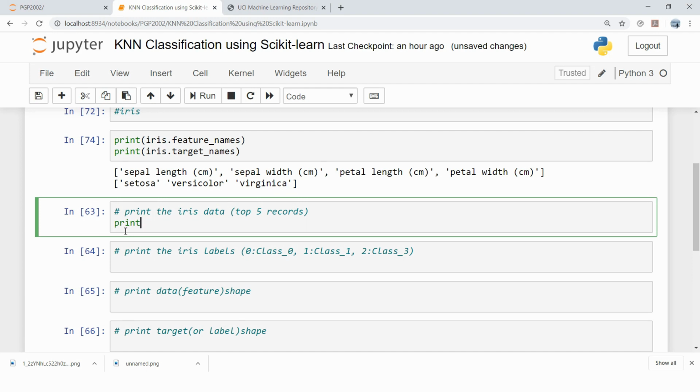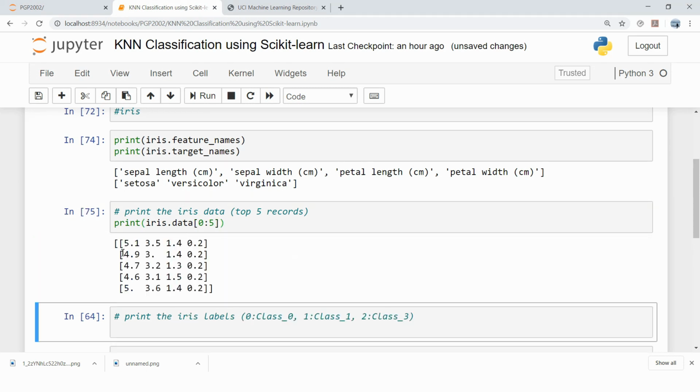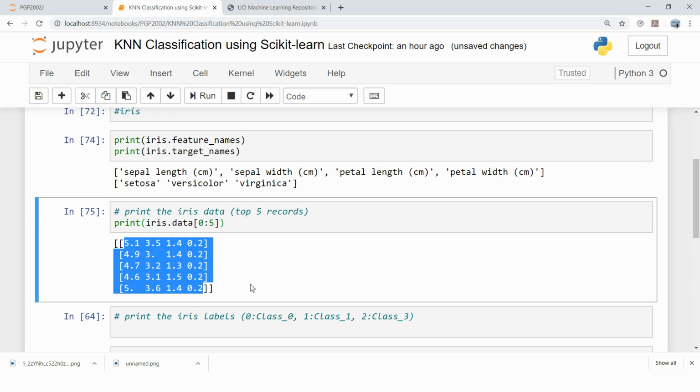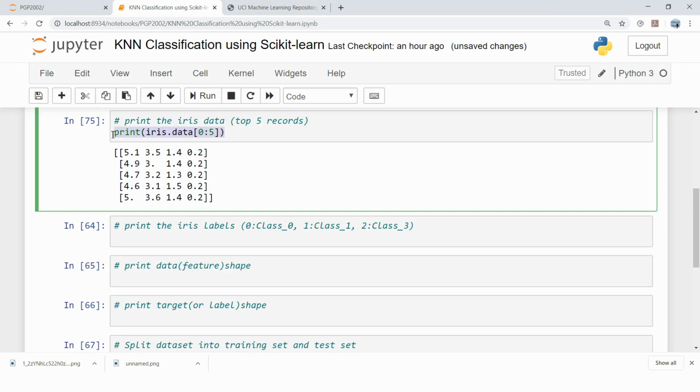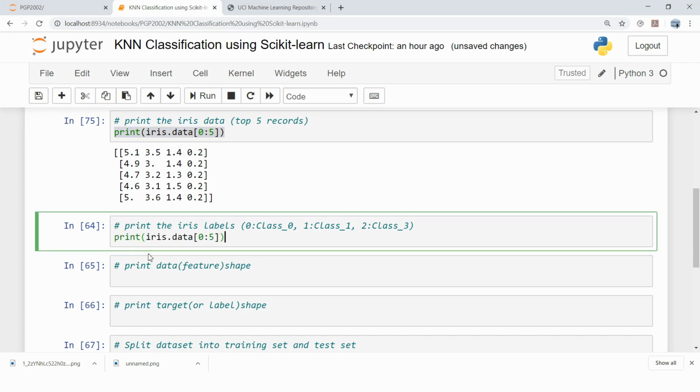So we will simply print it from the data part itself, because we don't really care about the target variable currently. So from the 0 to the 5th record, we can check that these are the features here. Same thing we can do to check about the labels. So I will copy the same line here and we will just print the target this time.